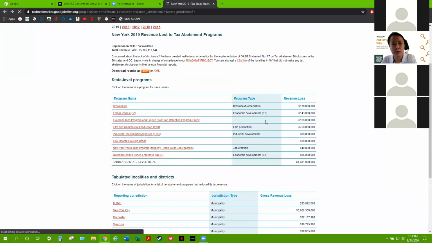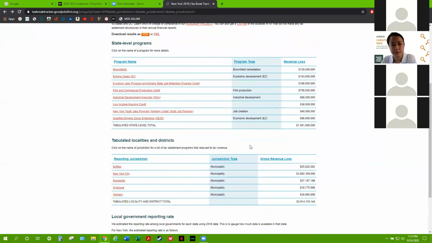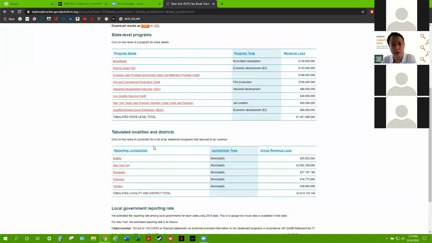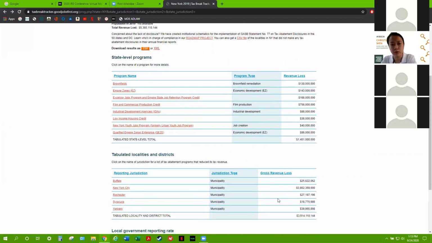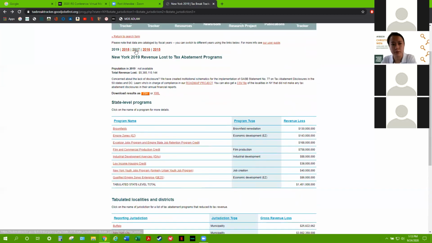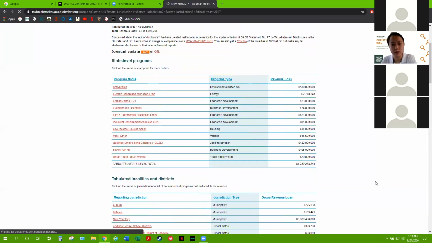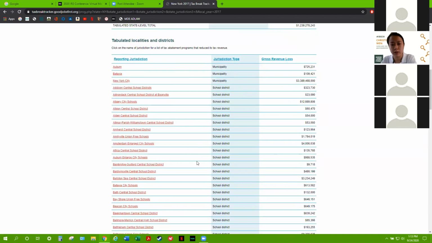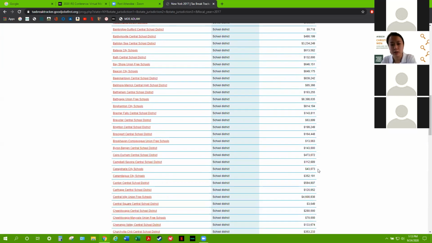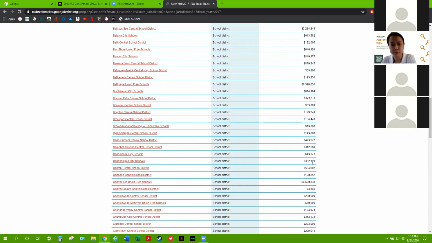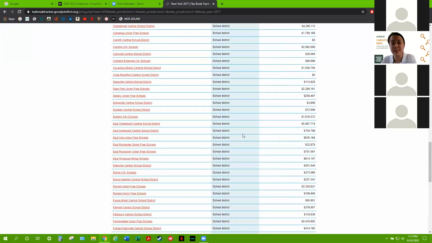Going back to our New York State page, you can also navigate to other localities and districts. We're still in the process of collecting a lot of the 2019 data, so what you get here are usually just the big cities. But if you go back further, say 2017, you get a lot more data. We have a lot of data for school districts because in 2017, we did a really big study on the revenue impact of incentive programs on school districts. And we're updating that study right now.